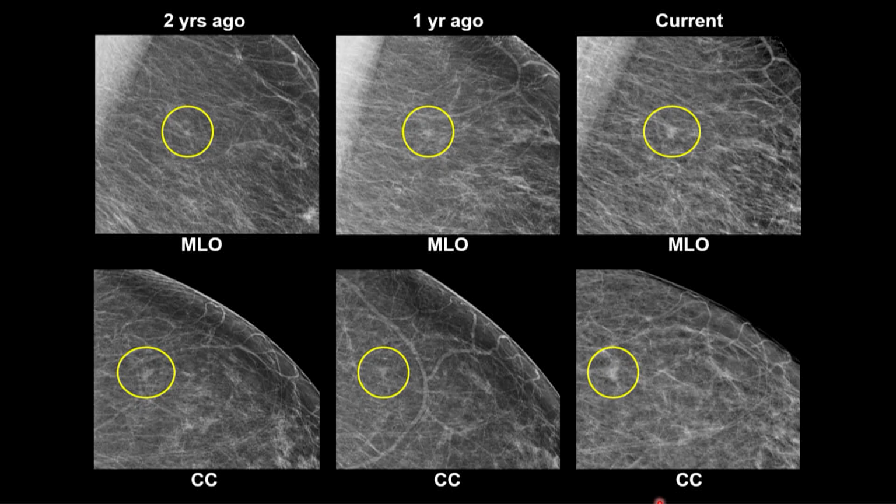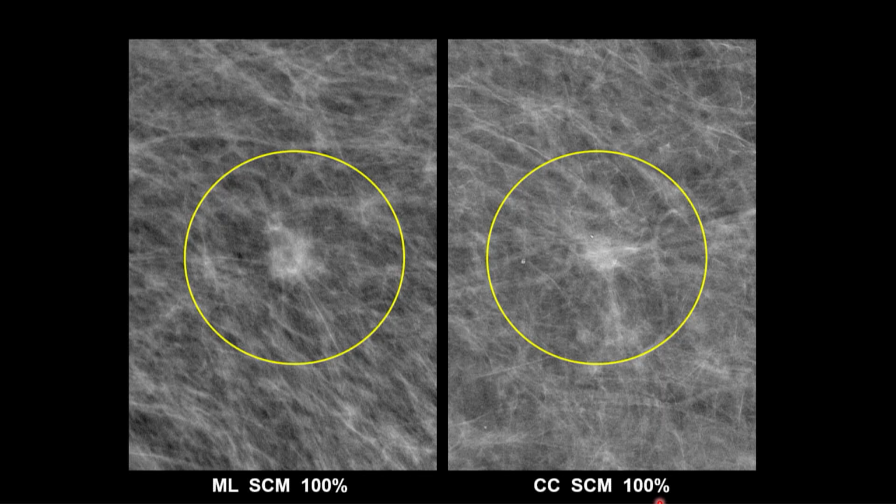So this is a real finding. We see it on 2 views. Looks like it's getting a little bit bigger. It's a focal asymmetry, so it qualifies as a developing asymmetry. Whether you use the words or not, this is a recall. Here it is at recall.